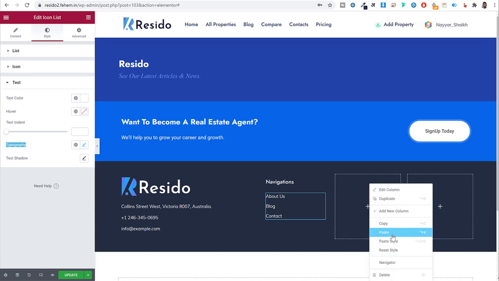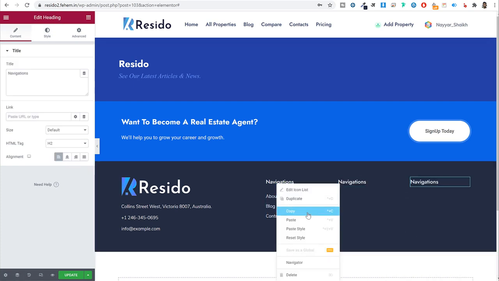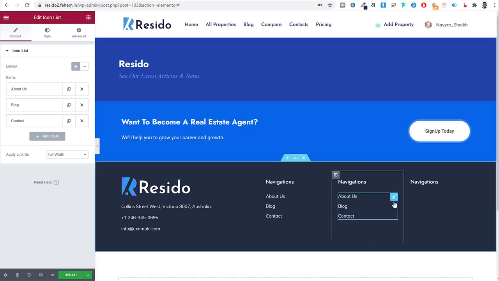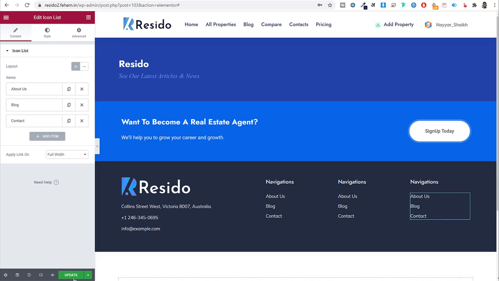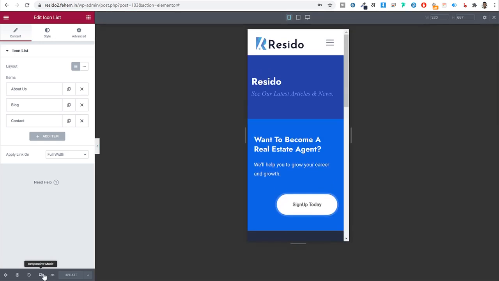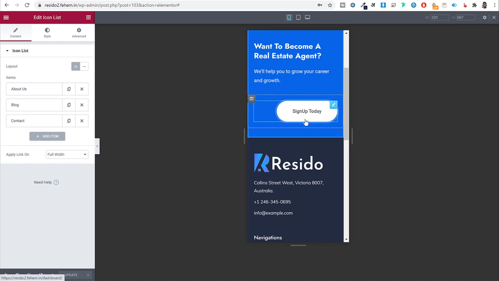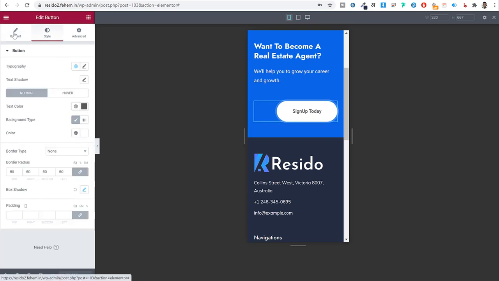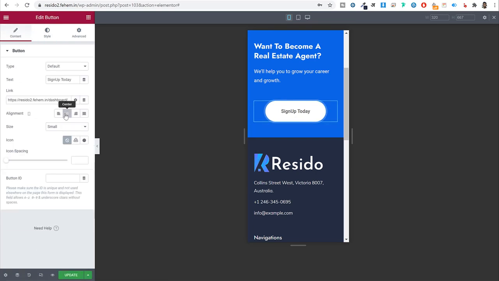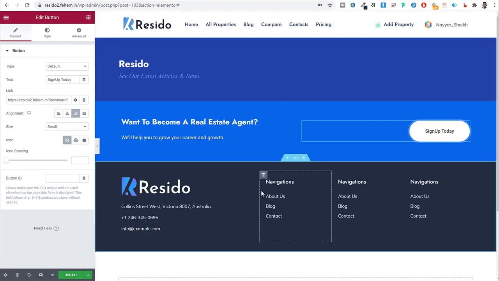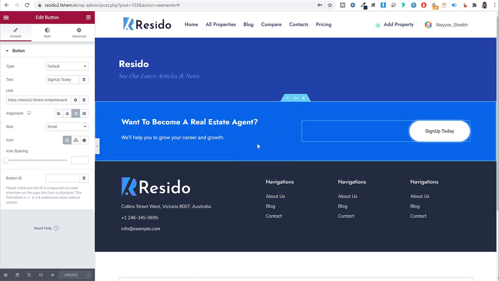You can just add a heading at both of these places, and after that you can also add your navigation. Okay, and after that you can now simply update this page. Now let's see how it looks on a mobile phone first of all. Okay, everything looks good, I guess. Just make sure that this button is aligned in the center for mobile phone. Okay, again let's come back. So everything looks good. We can just update this page, and with this you have also completed your footer.